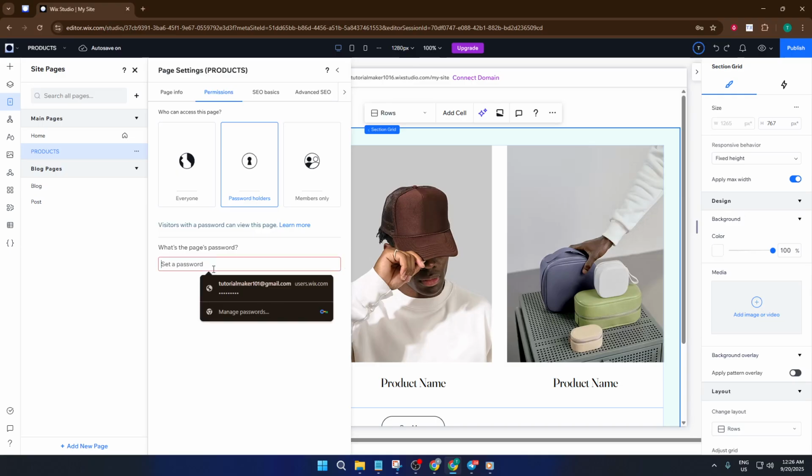Now you'll see the option to set a password. This is where you type in the password you'd like users to enter before they can see your page. Maybe you want to use something unique for each client, or just a generic code for a welcome page. The choice is yours. Type in the password and take a moment here to make sure it's something secure but memorable, especially if you're sharing it regularly. Double check your spelling too, since anyone trying to access this page will have to match it exactly.